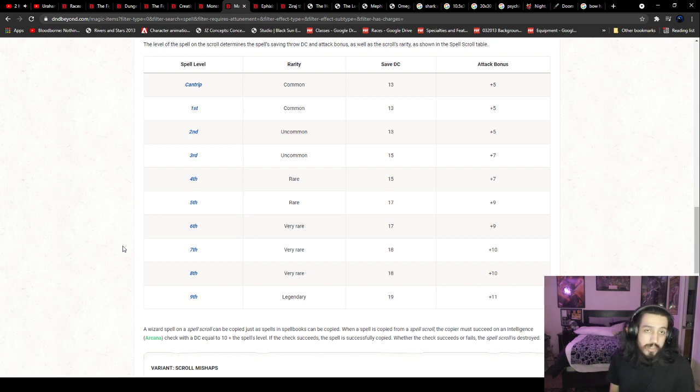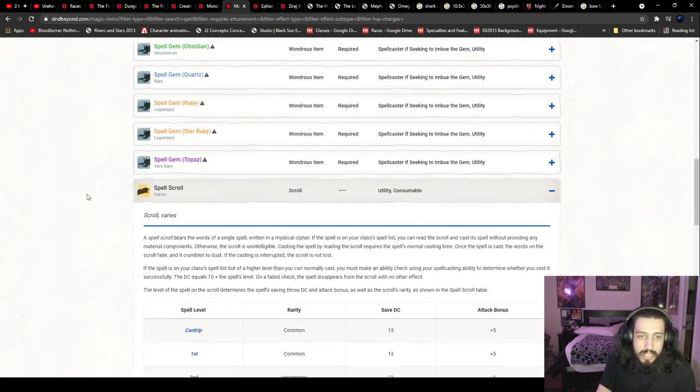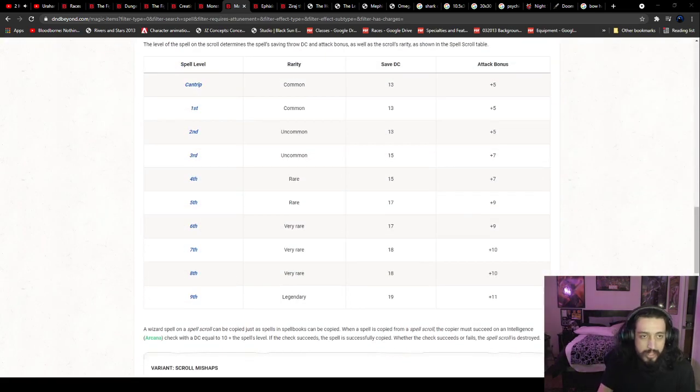Because technically, if it was common, that would mean every general shop would be having it. Yeah, that's true. So that's another good way of getting a comparison. Figure out what it is, figure out what spell you're comparing it to, and fix its rarity that way.